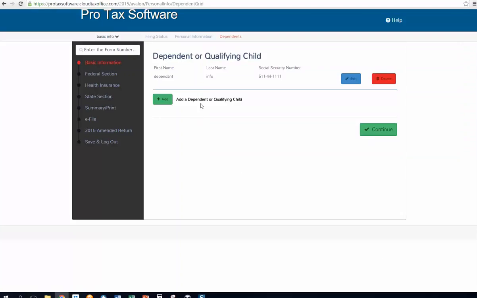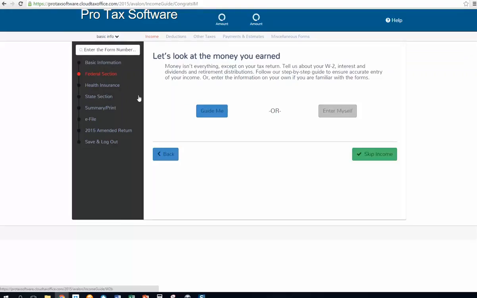Very, very simple. If we had another dependent, we would click the add button, enter in their dependent information, and click continue. If you had another dependent, and you get it, right? So we're going to click continue here, and it's going to drop us down to our federal section. We're going to cover this here in a moment, but what I wanted just to make sure of is that we knew how to start a return. We knew how to put in the filing status, and if we needed to, use the filing status wizard. We then put in our taxpayer information from top to bottom.